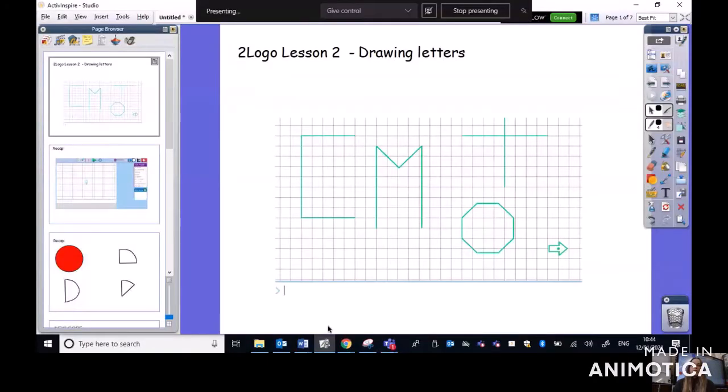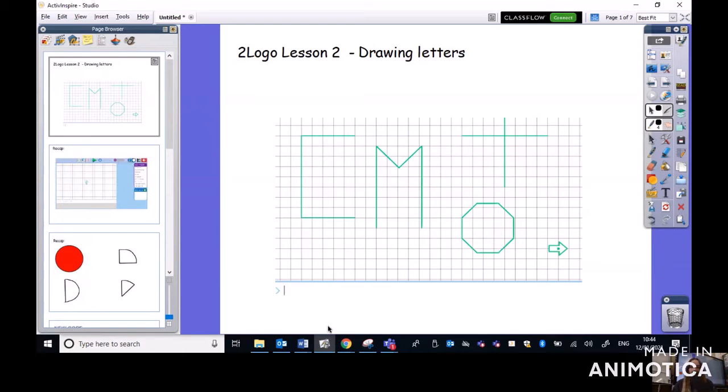We are going to start with a quick recap. So this week's lesson is going to be focusing on drawing letters, using our knowledge of ToLogo and the language of ToLogo to draw letters. Let's start with a quick recap.